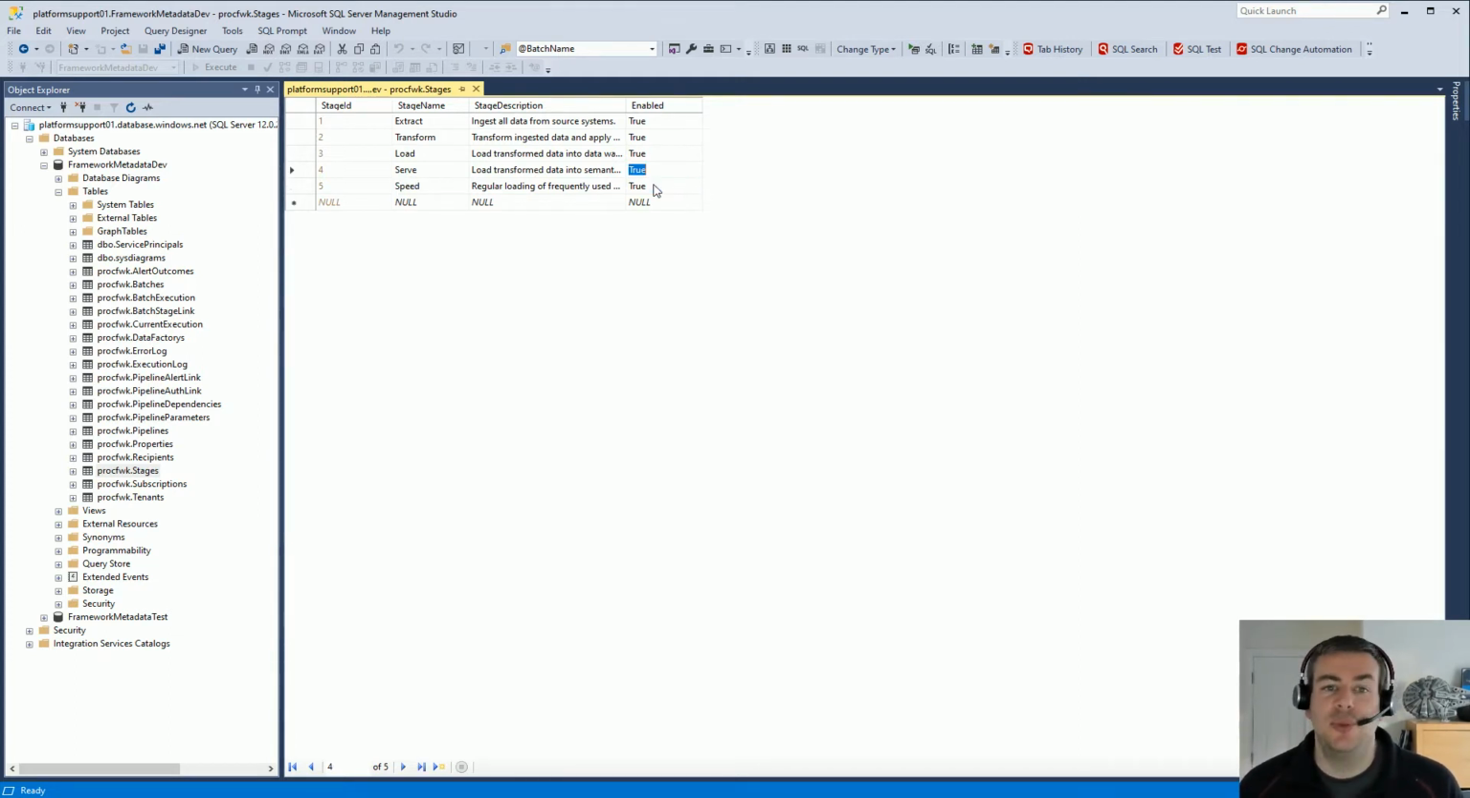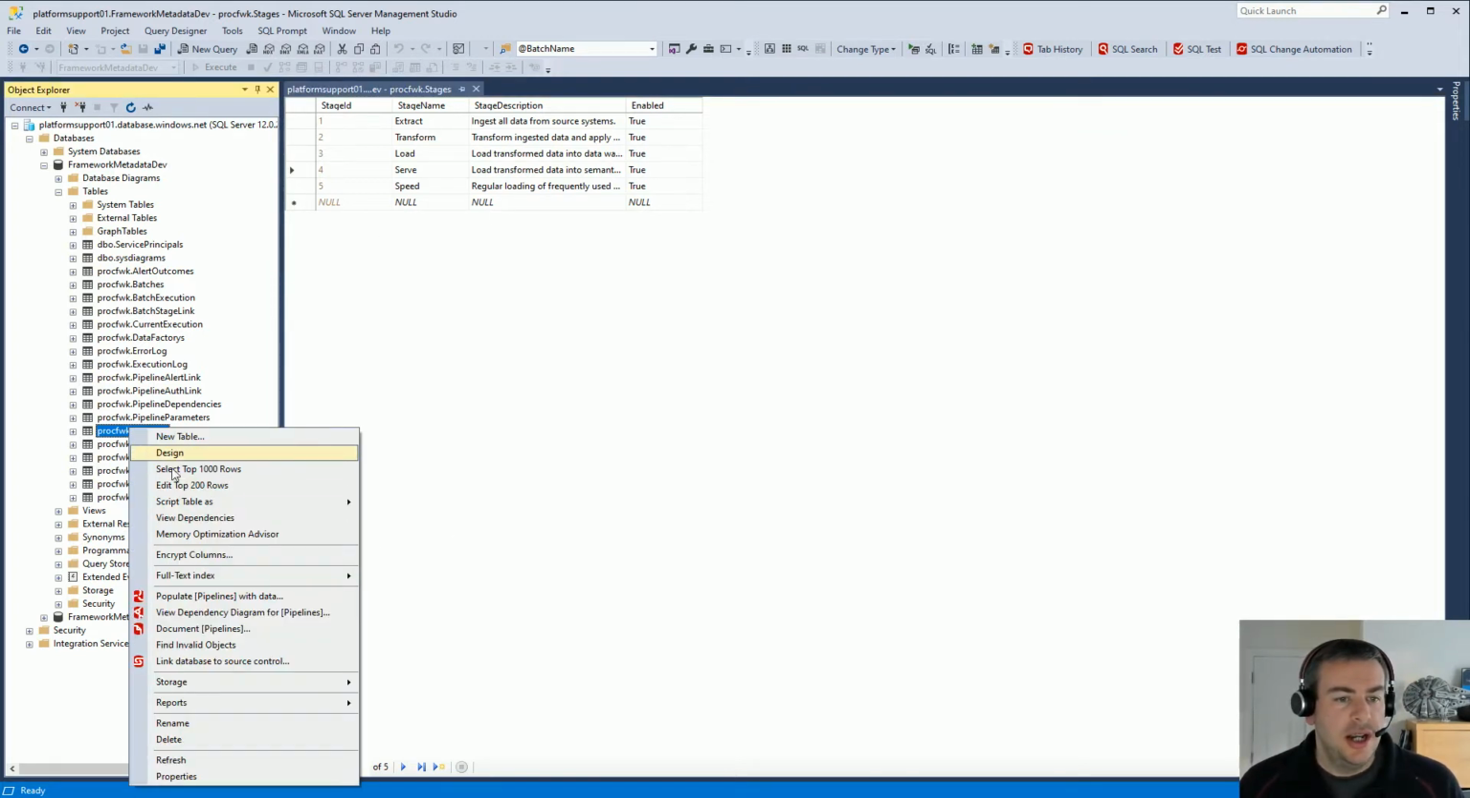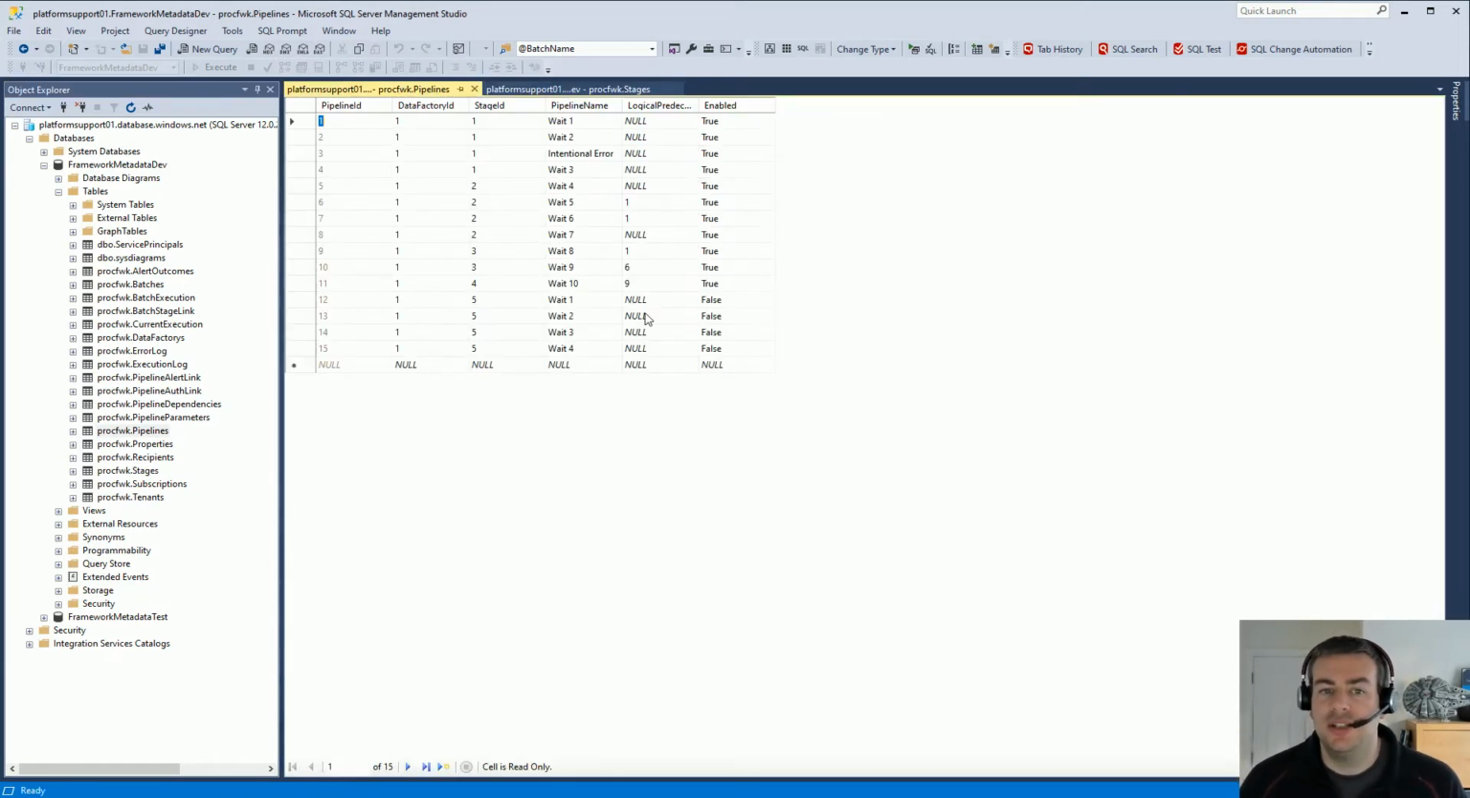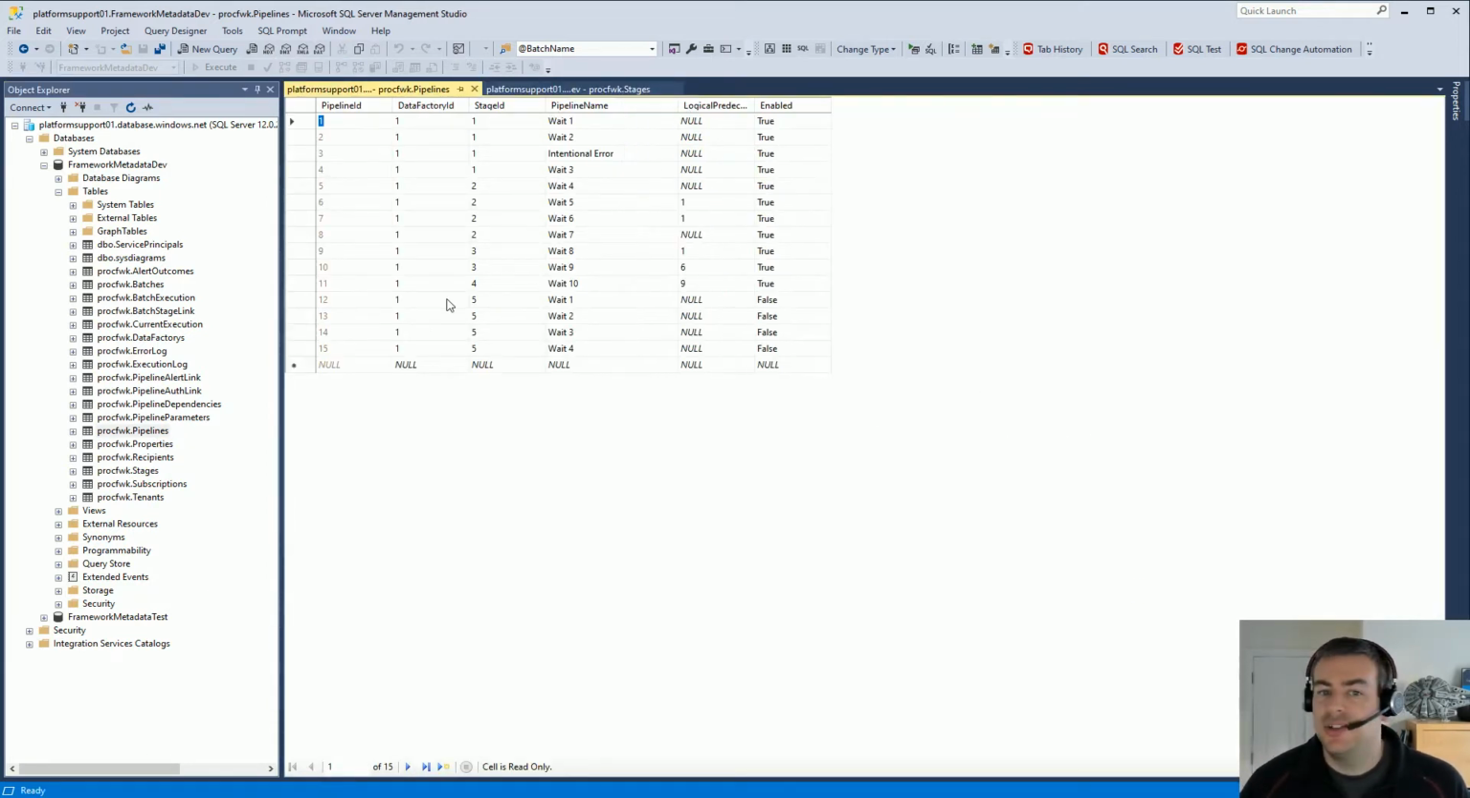That's disabled by default, so I'm just going to enable that execution stage. In my pipelines table, what you'll now see in here is that I've taken my weight 1, 2, 3, and 4 workers, the same workers that I've already got up here for execution stage number 1, and I'm now reusing them for stage number 5, that speed execution stage, as I've called it, which is then going to be wrapped up into my execution batch that I've called hourly.